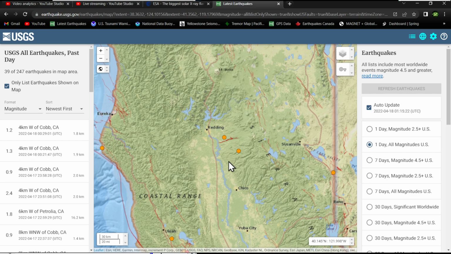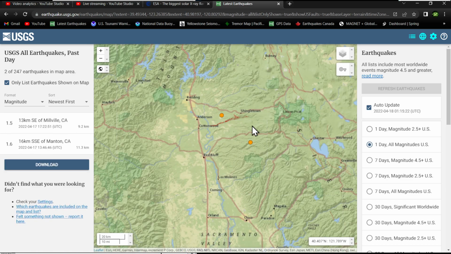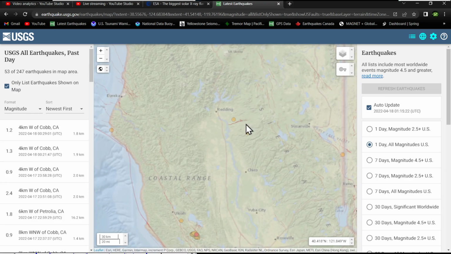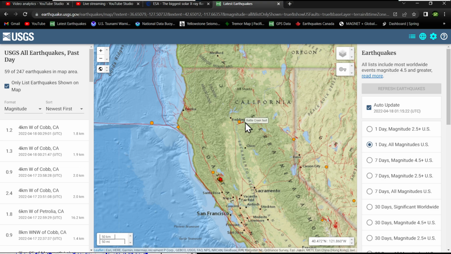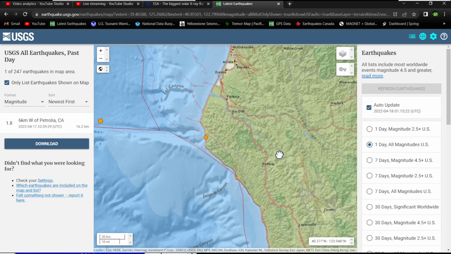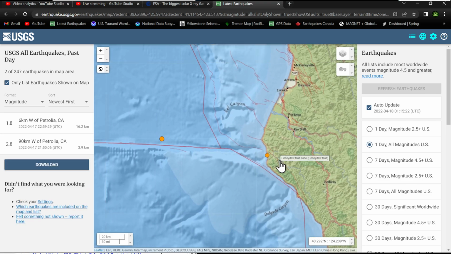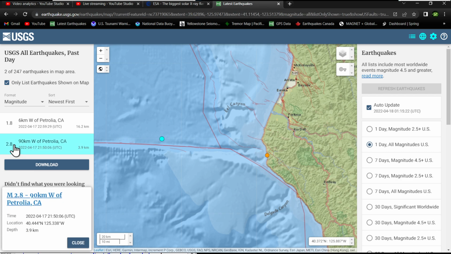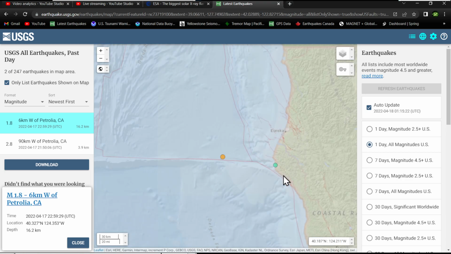Northern California, a little bit of movement up here outside of Mount Lassen near Millville and Manton, California. A couple lower grade ones, pretty deep in the western part of the Sierra Nevada. And also some movement up here outside of the southern end of the Cascadia subduction zone. A 2.8 occurred well off the coast, and also a 1.8 here, well inland off the Petrolia area at 16.2 kilometers.